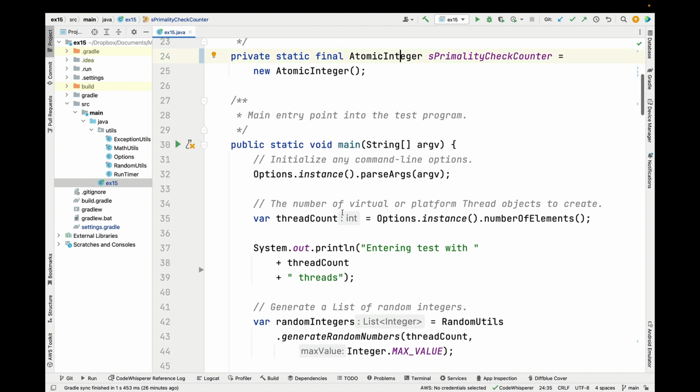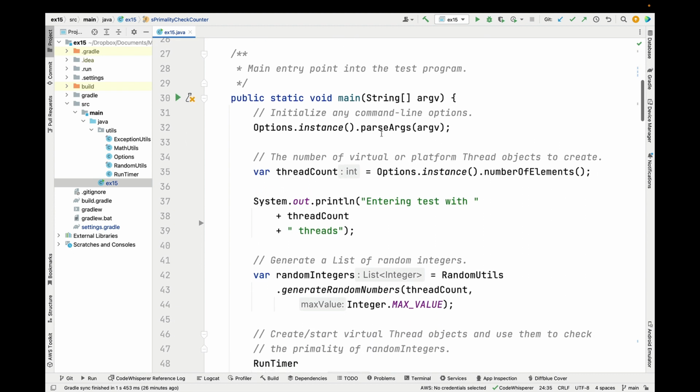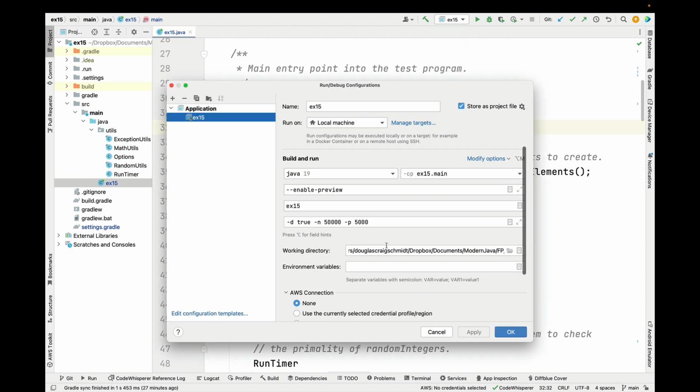Let's now go take a look at the main entry point into the program. The first thing we do is parse the command line arguments. These arguments can be set by this configuration script. As you can see here, we enable debugging, so it'll print diagnostics. We're going to create 50,000 threads, either platform threads or virtual threads, and every 5,000 iterations, we're going to go ahead and print out the results so we can see what's going on without flooding the screen with diagnostics.